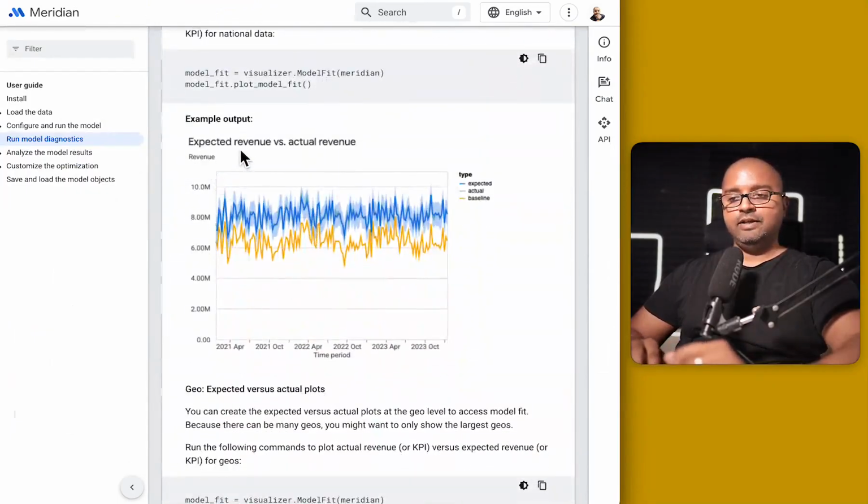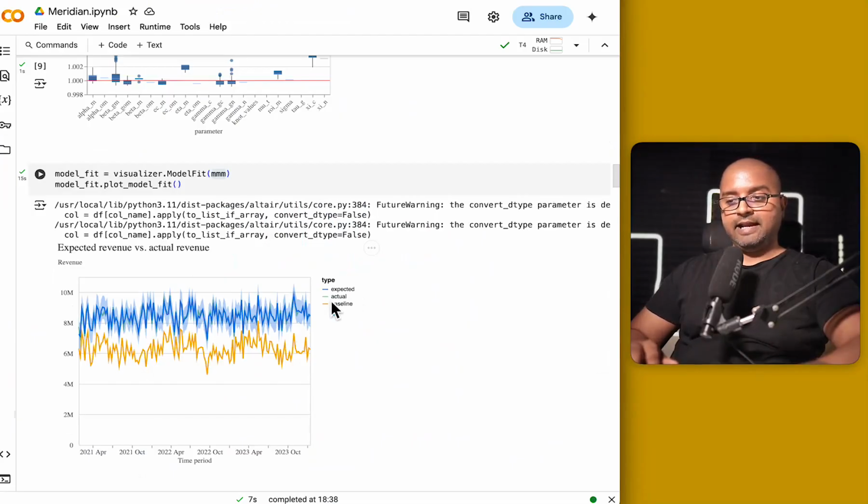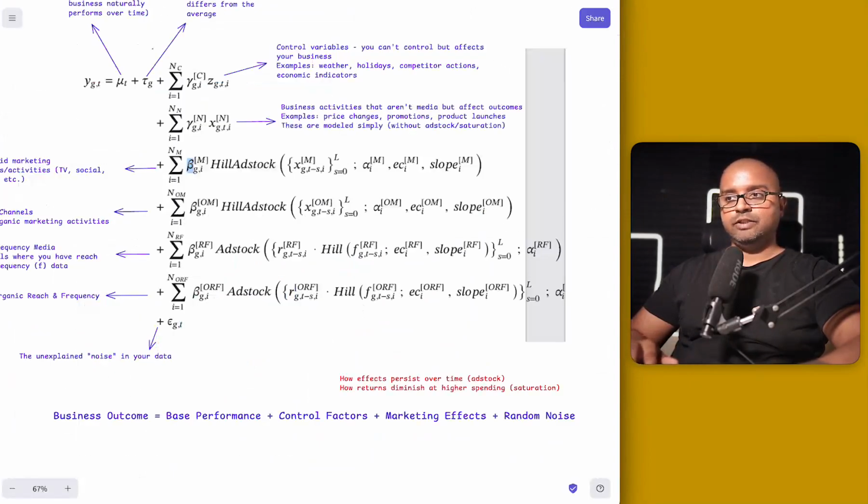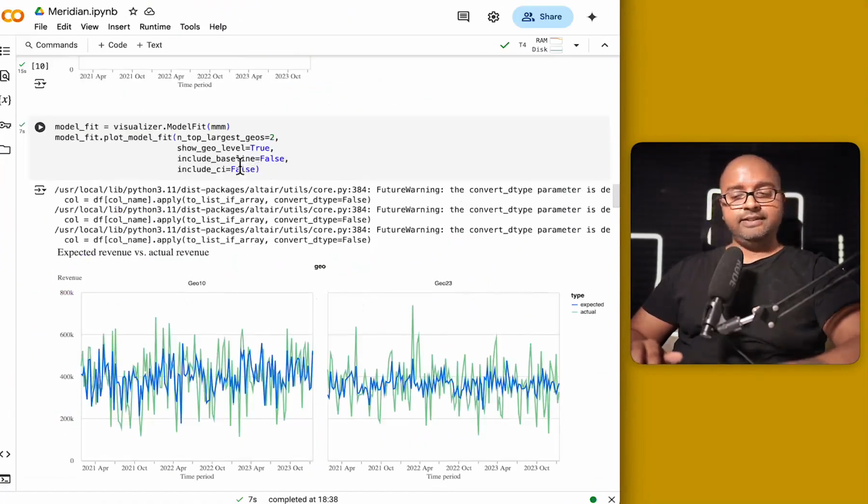And finally, you have the expected revenue versus actual revenue. So again, we have the expected and the actual sales. So this is the actual revenue. And then the baseline is what would have happened if you did not have any of the marketing activities. So this would be these base terms over here and some of the control variables. So with this command over here, you can also plot for each of the geos.